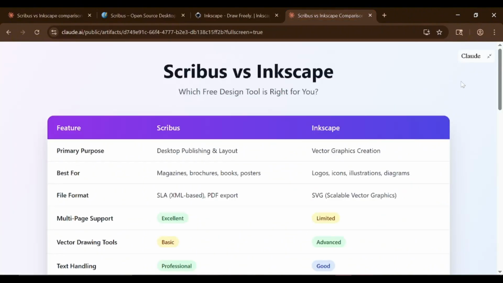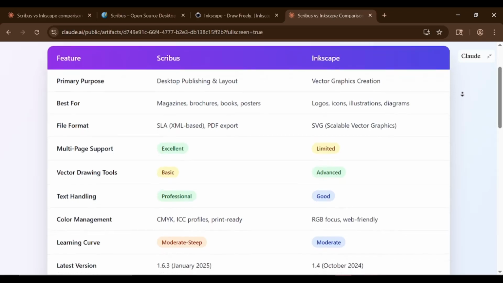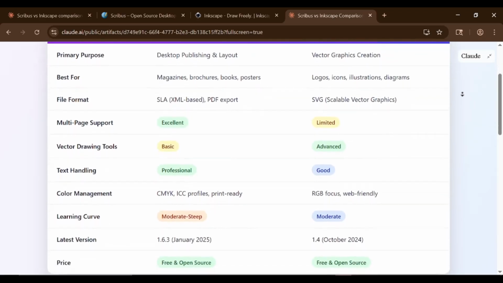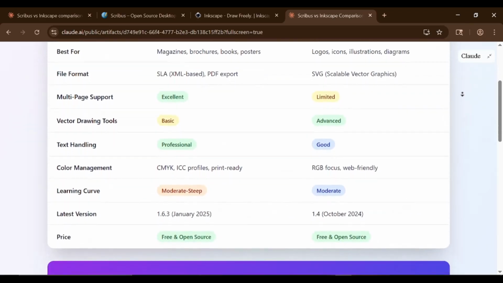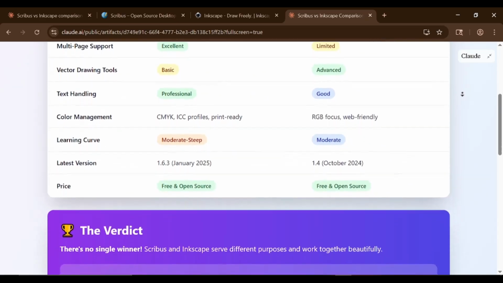So, which is better? It depends on your project. Need to design a magazine or newsletter? Choose Scribus. Want to create logos, icons, or illustrations? Go with Inkscape. Many designers actually use both together. They create graphics in Inkscape and then import them into Scribus for layout.